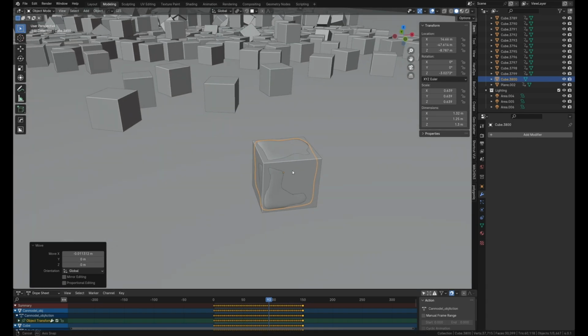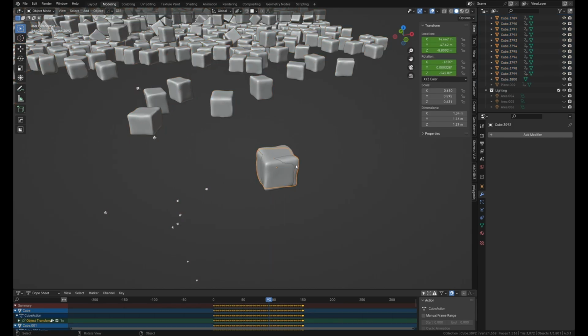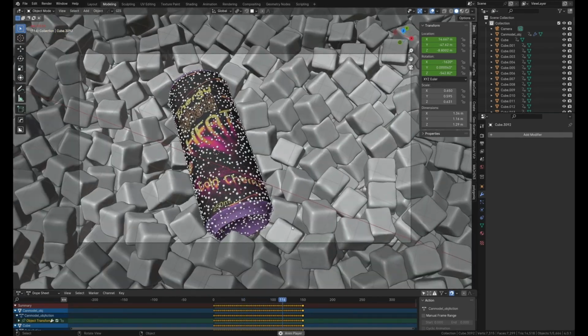Now select the rest of the cubes with the sculpted one selected as active and with Ctrl+L link the object data. Now all of the cubes have been replaced by the sculpted version that we just made.